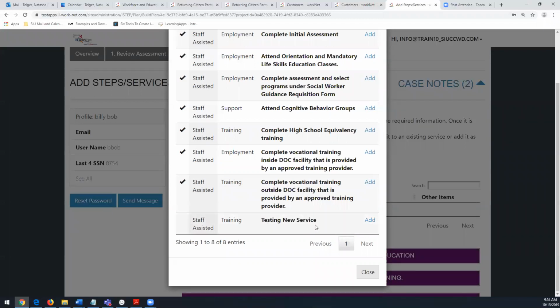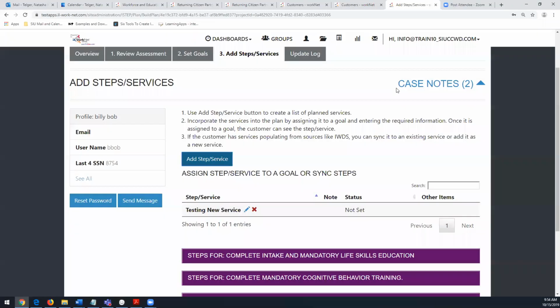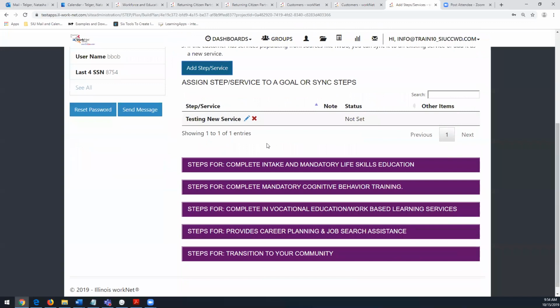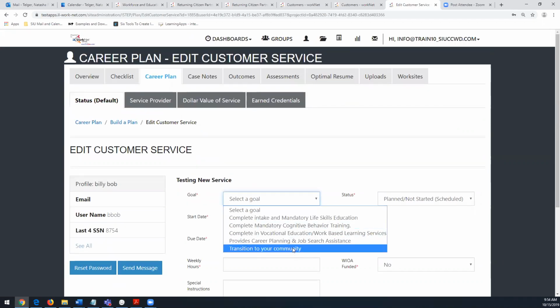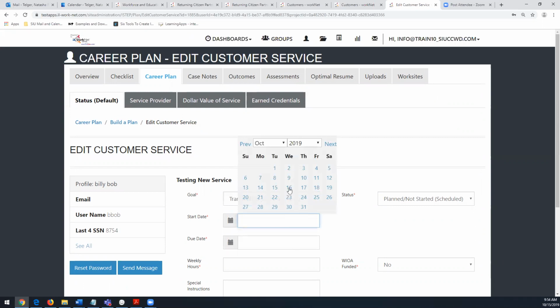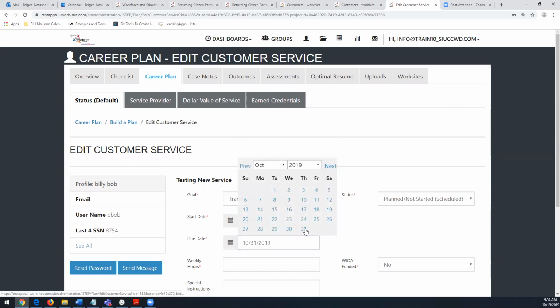So if you wanted to add another service, you can add it here. It's going to say, okay, you added me, now where do you want me? So tell me where you want me. And so you can select a goal, and then you add in the required information.